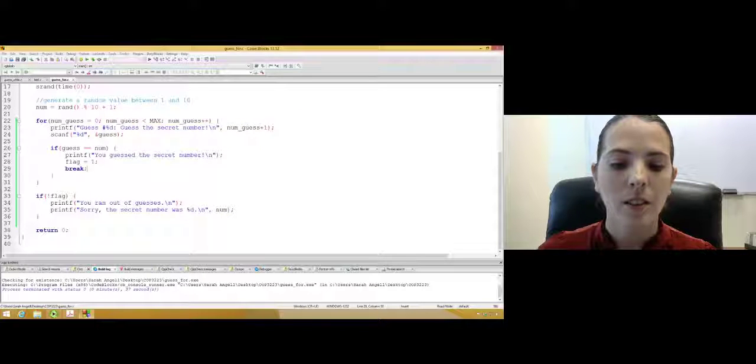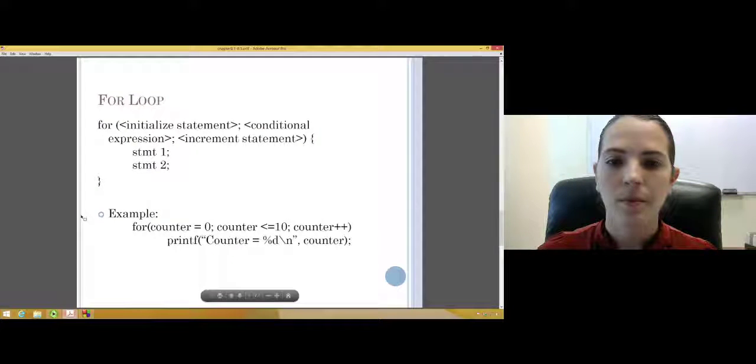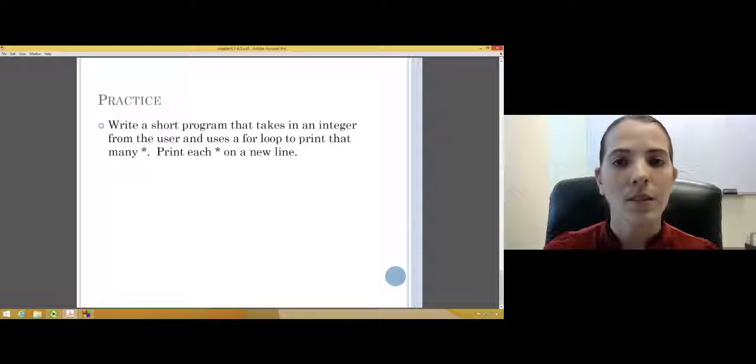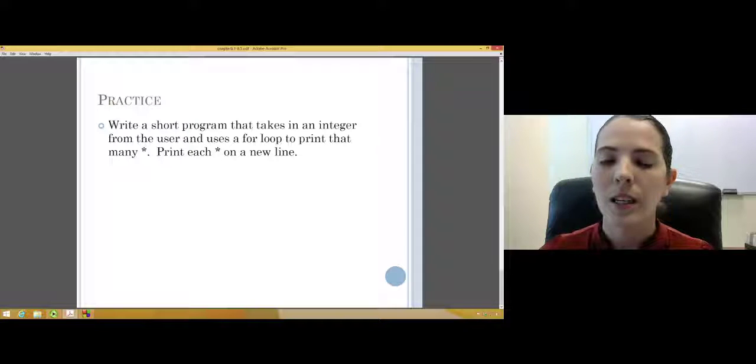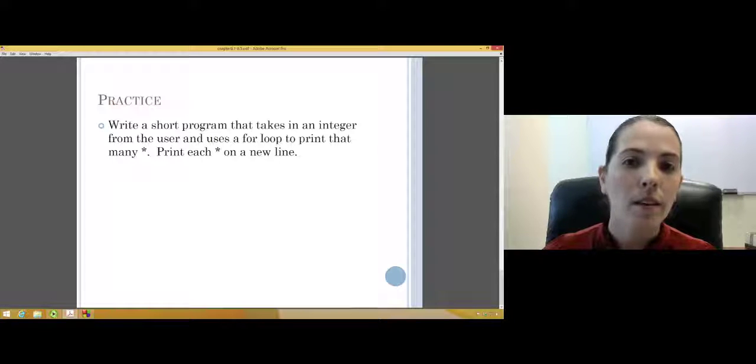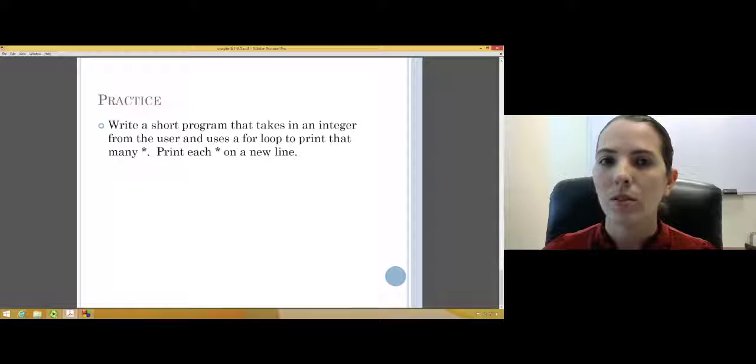So now it's your turn. Write a short program that takes an integer from the user and then uses a for loop to print a symbol of your choice. I've used an asterisk, but you can use whatever you want. Print that many symbols. So if they give you 5, print 5 symbols. If they give you 7, print 7 symbols, so on and so forth.